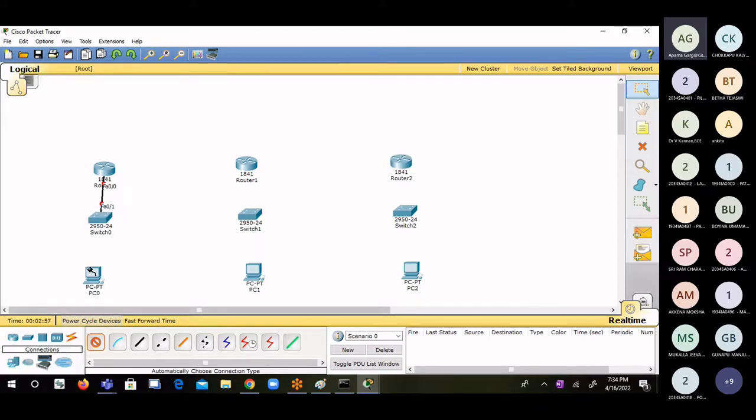So F00, PC, router to router, router to switch, switch to PC, router to router, router to switch, switch to PC. Any doubts, guys? Any doubts here?